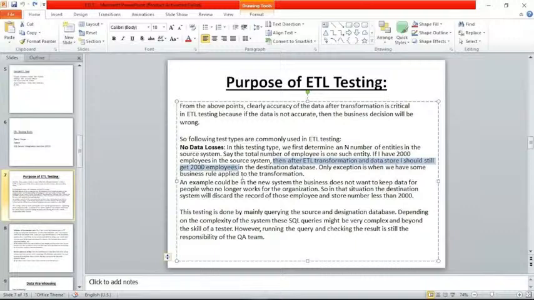Until and unless there is a business rule which is saying to reject this kind of records, no data loss should be there. All the 2000 records should be present in the destination database. The only exception is when we have some business rule applied, right? That's what I was explaining.